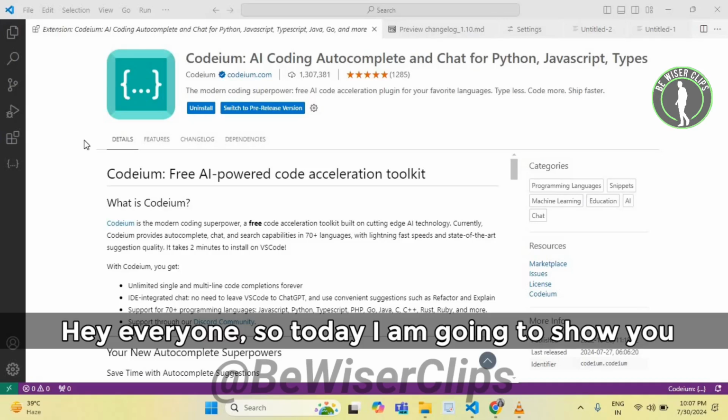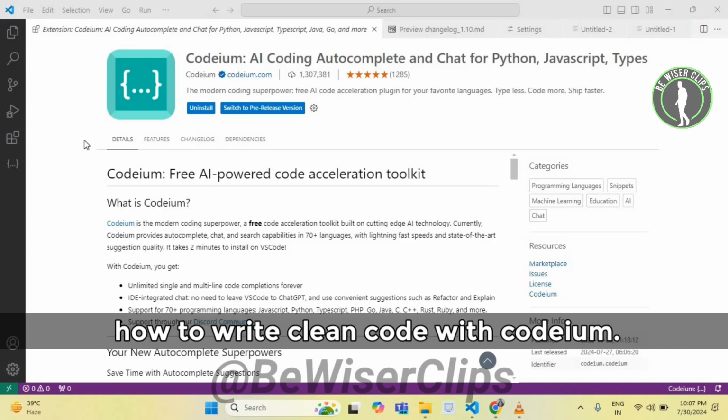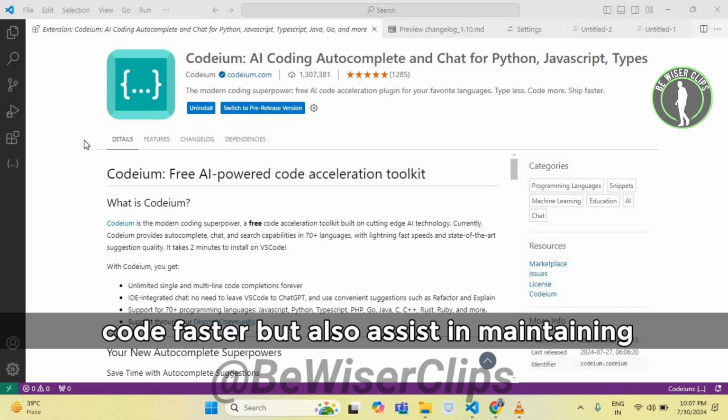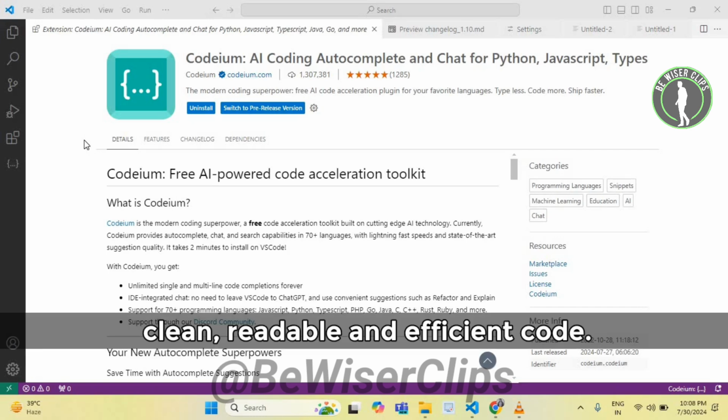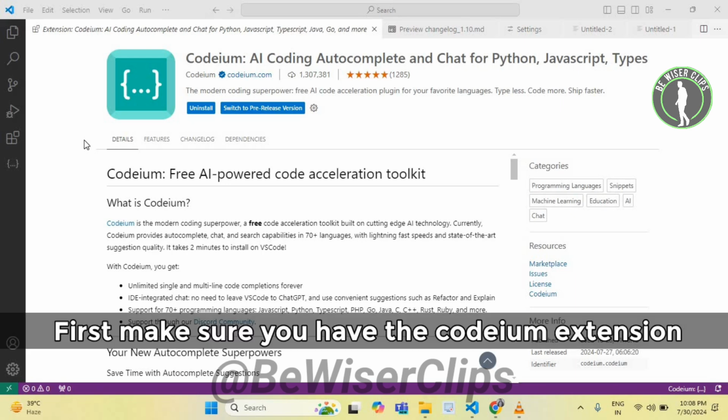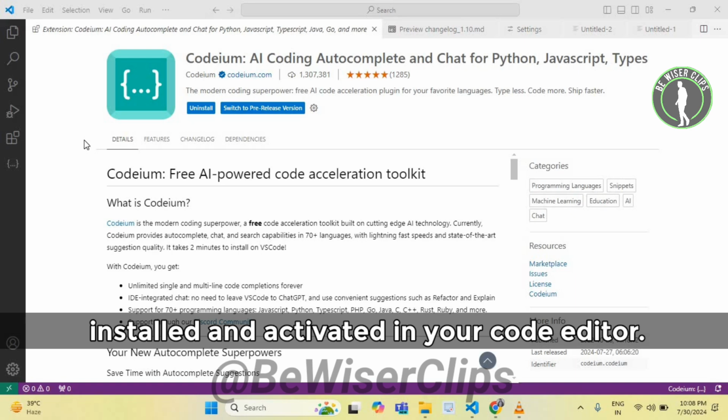Hey everyone, so today I am going to show you how to write clean code with Codeium. Codeium's AI powered features not only help you code faster but also assist in maintaining clean, readable and efficient code. So let's get started. First, make sure you have the Codeium extension installed and activated in your code editor.